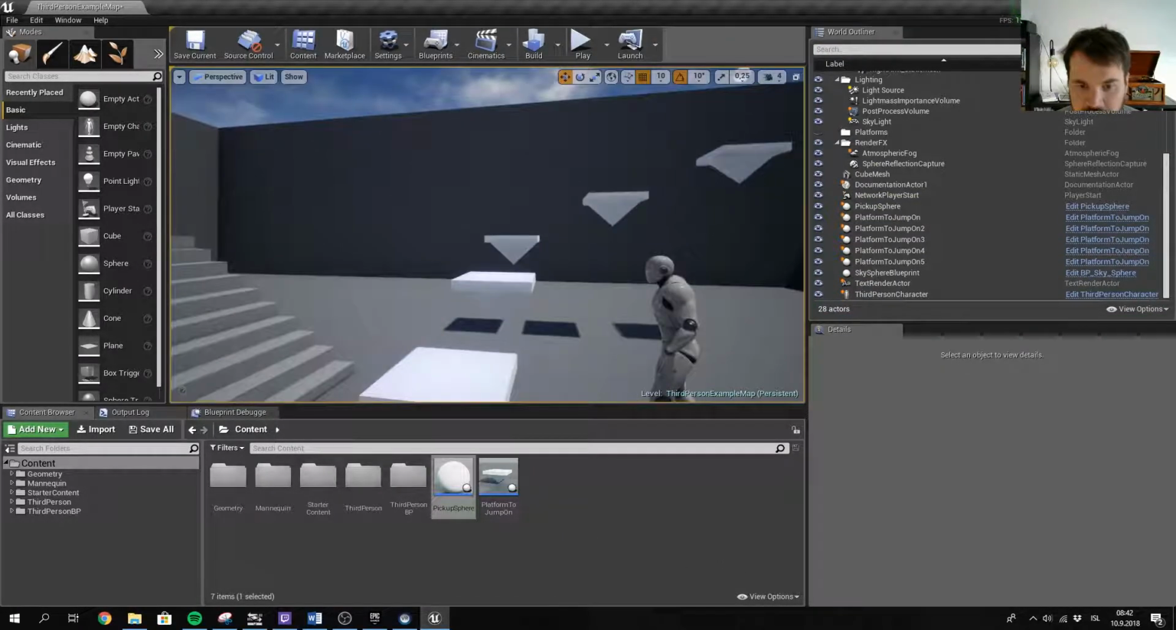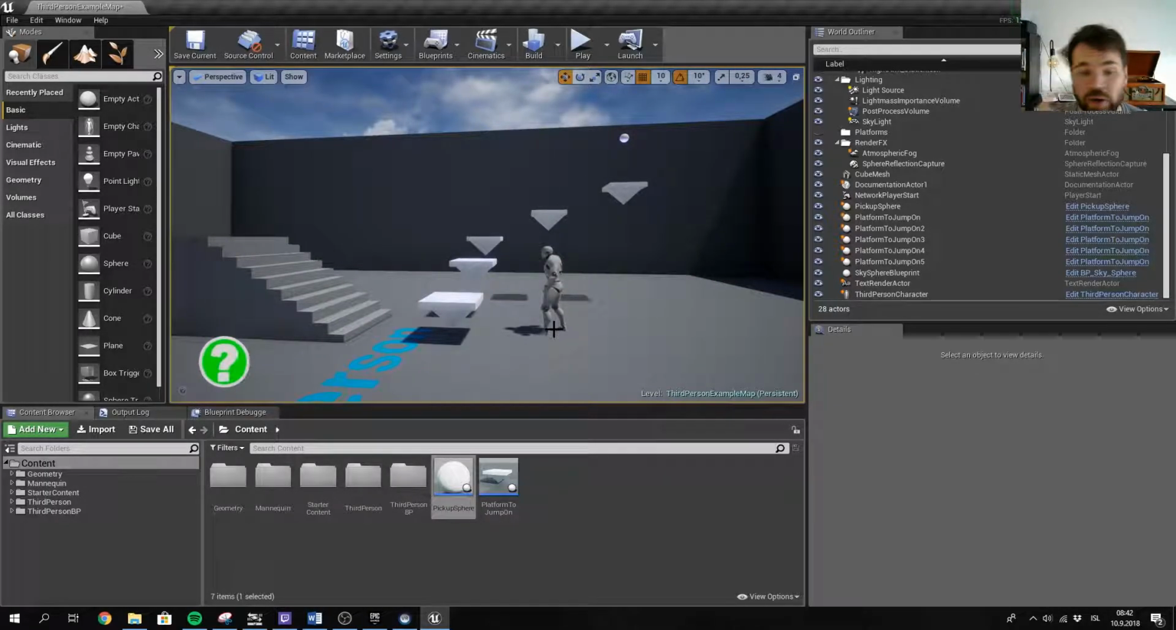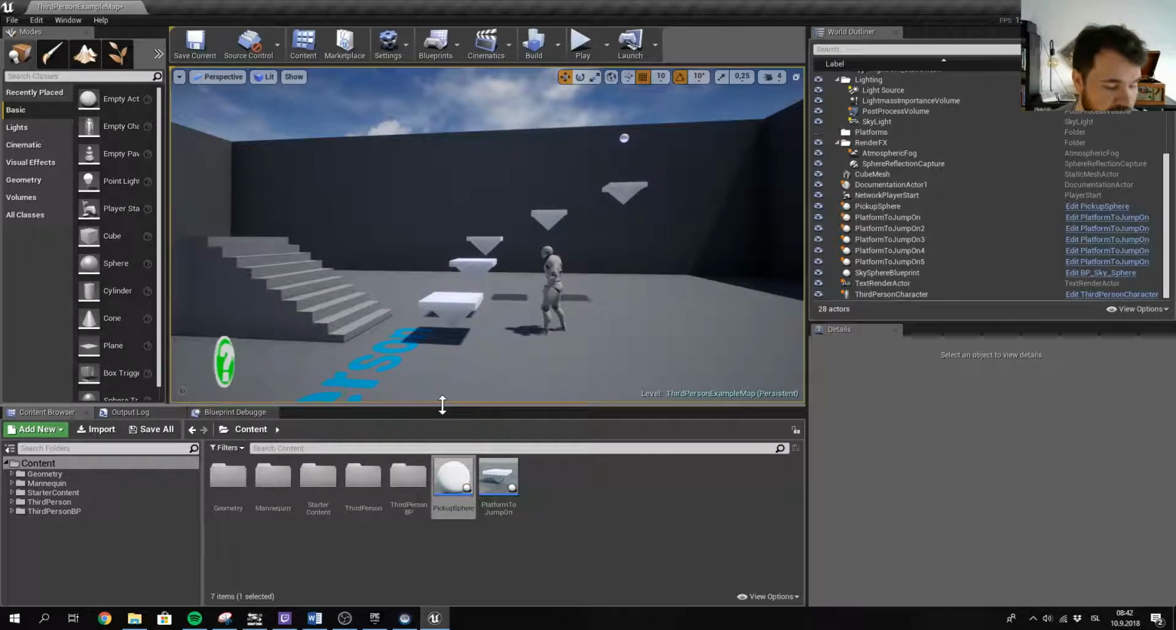So the thing that we're going to do now is add a little bit of logic into these platforms. The first thing that we're going to do is the most simple one. We're going to make each one of the actors notify us that they are actually in the world. So when the game begins, we're going to have each one of them say, I am a platform.